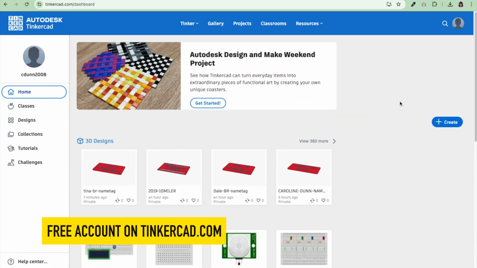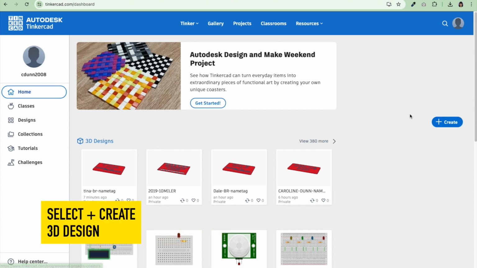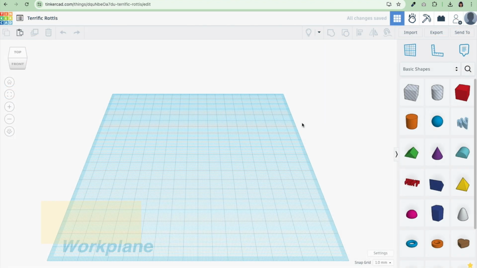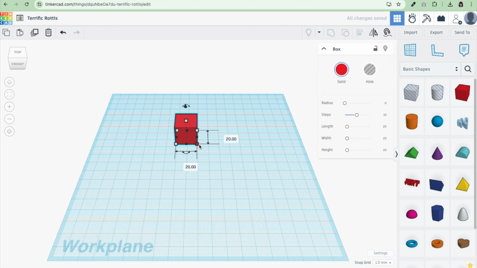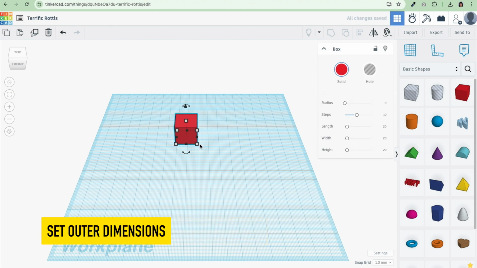For this project, you'll need an account with Tinkercad. I'm gonna use a free account with Tinkercad. And once you're logged in, you want to create a new 3D design. And then I'm going to drop a box onto the design. And this is the outer dimensions of the box we're gonna be working on.